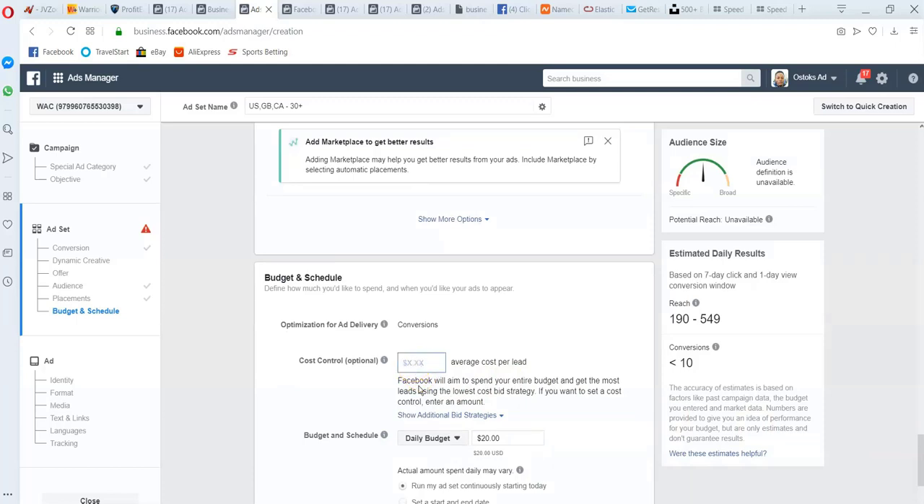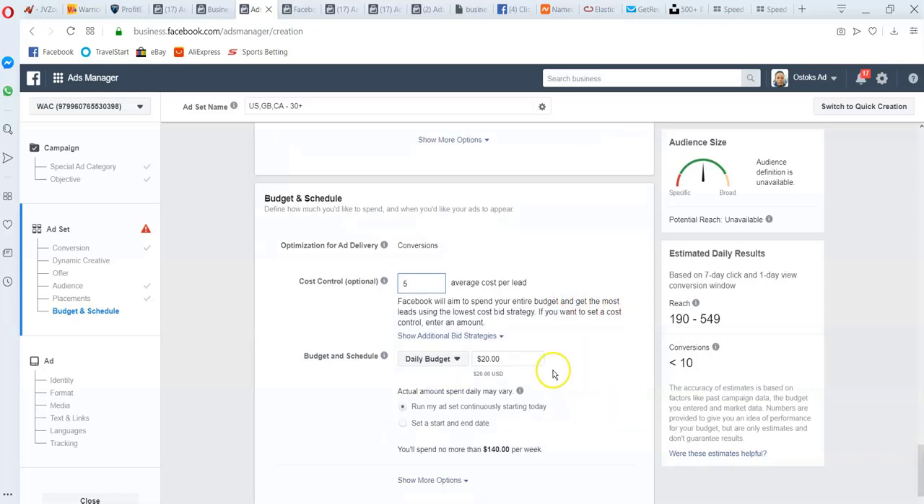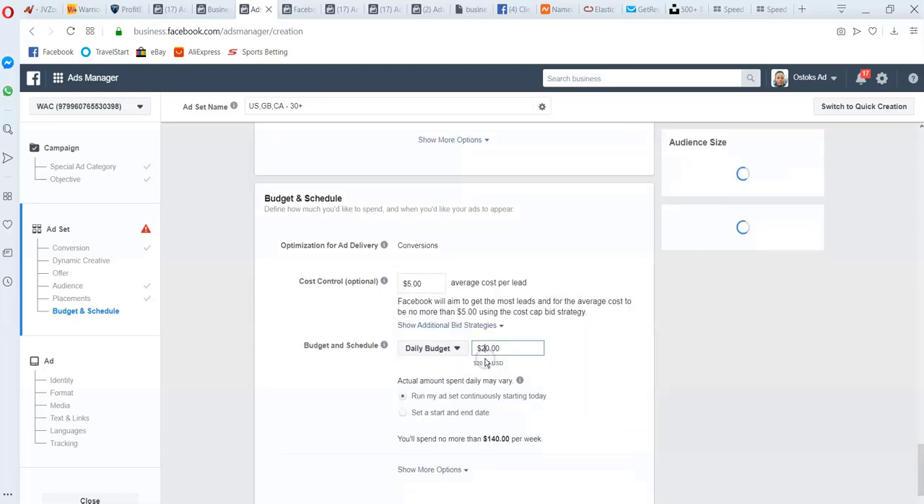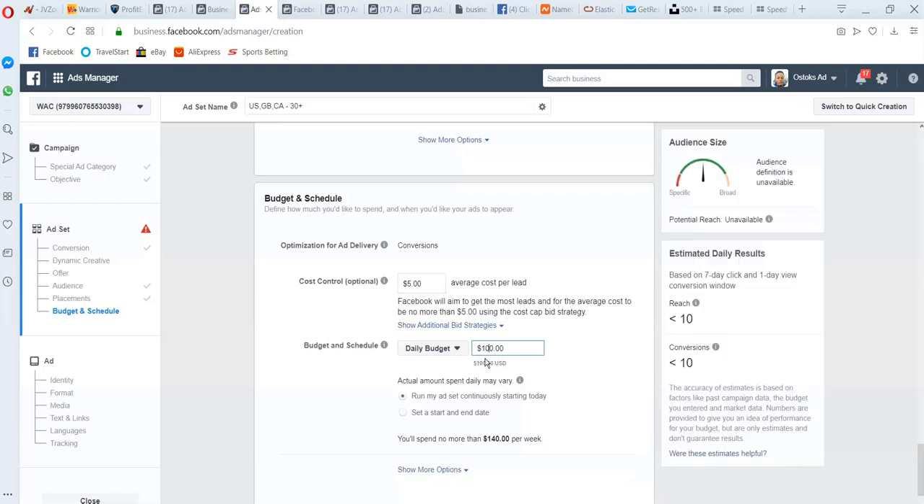So cost per lead here, you can just put $5. That's the least you'll want to spend here. The budget you should always start with is $100 per day. That's my recommendation. Now, I know a lot of people will be wondering, why will I be spending $100 per day? You don't have to be spending $100 per day.